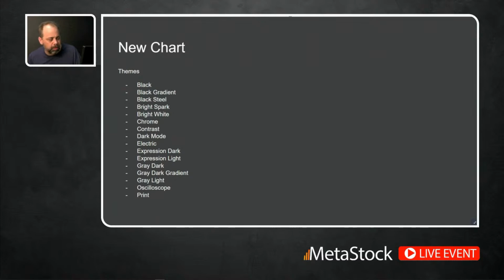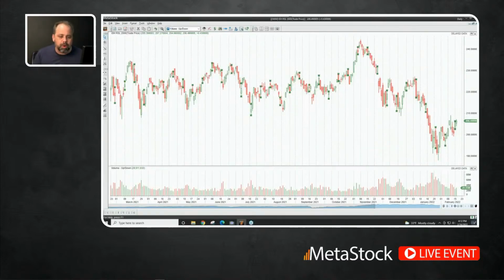Themes are becoming more and more popular, more and more prevalent in different things that are available in different software programs. Even my phone has themes where I can do a dark mode or a light mode. And we wanted to make it easy to change the look and feel of your charts. And so we are introducing in MetaStock 18 the concept of themes.